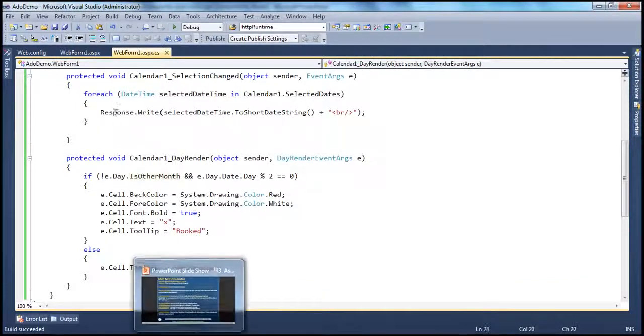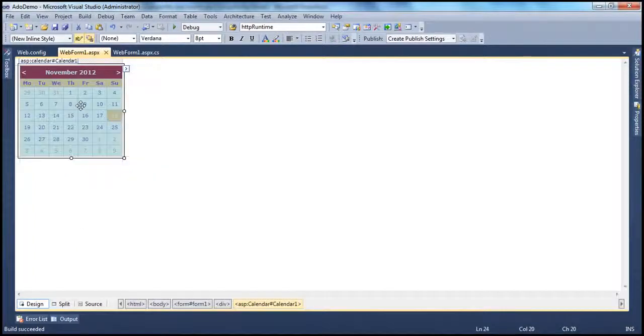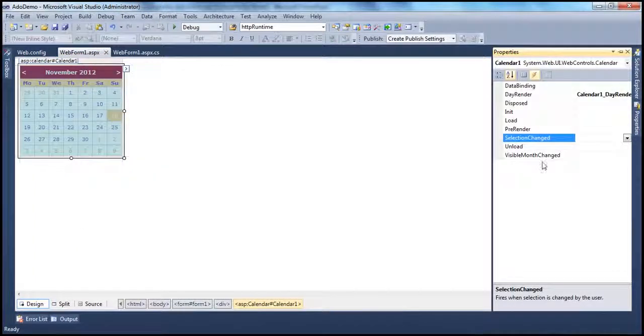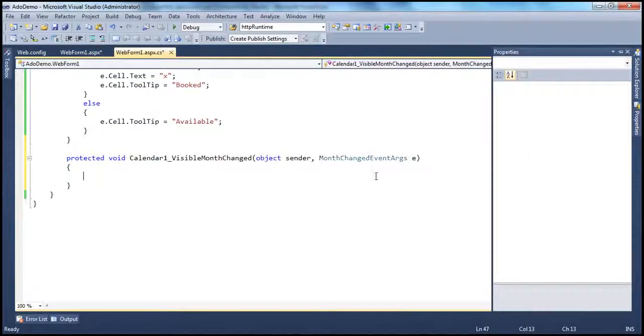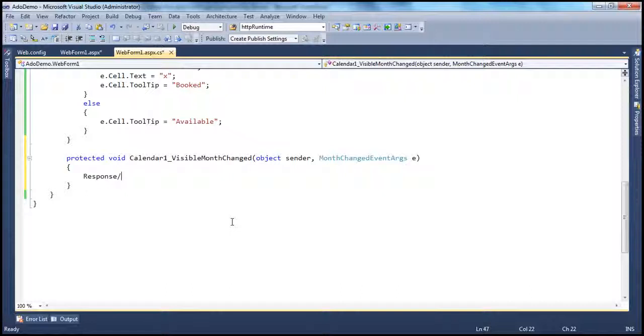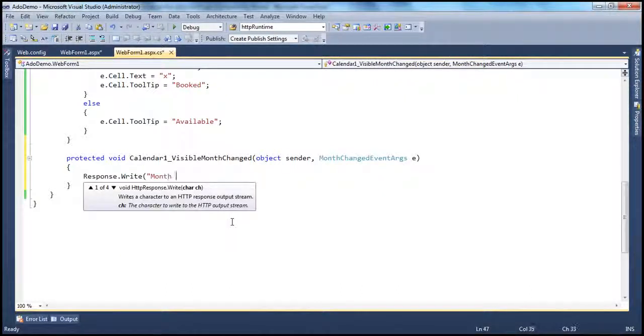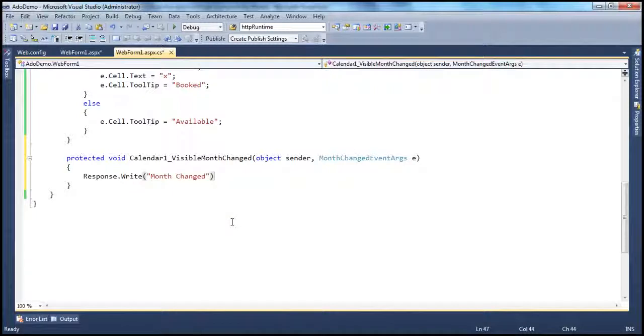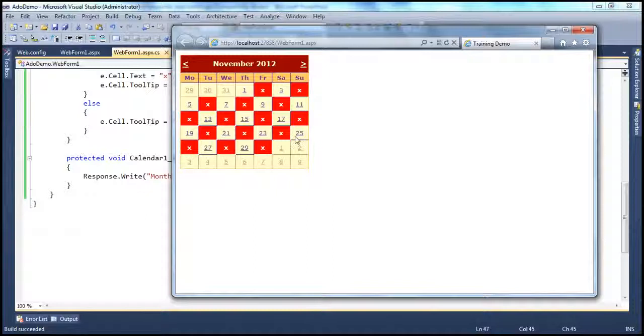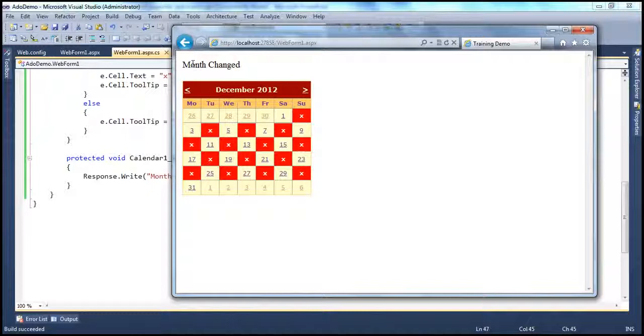Alright, so the next event that we will examine today of the calendar control is the visible month changed event. As the name suggests, this event is fired when the visible month in the calendar changes. So let's double click that, and let's say response.write month changed. Now if we run this and then click that button, click this so that the month changes, month changed event is fired.